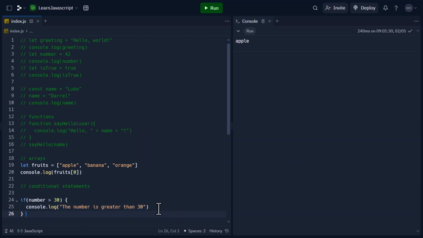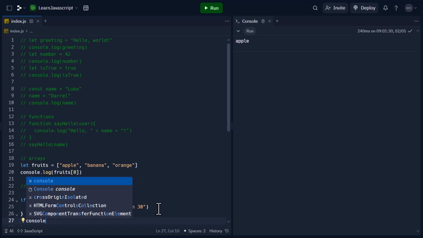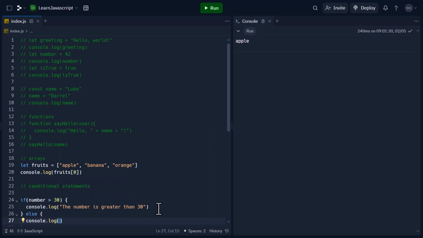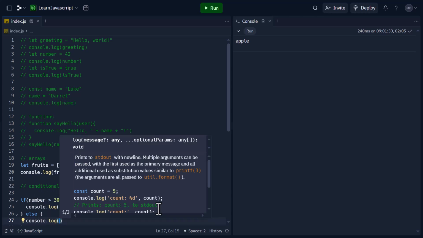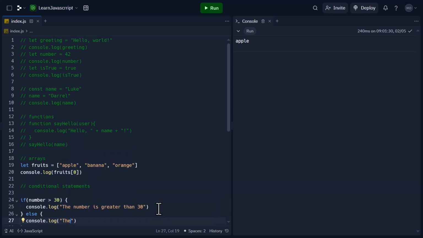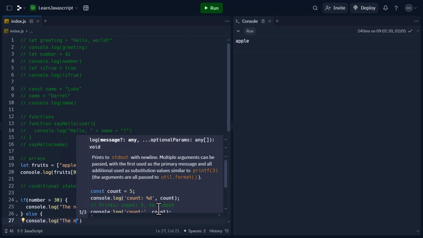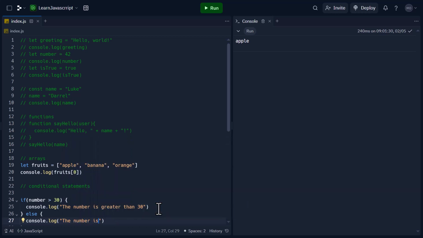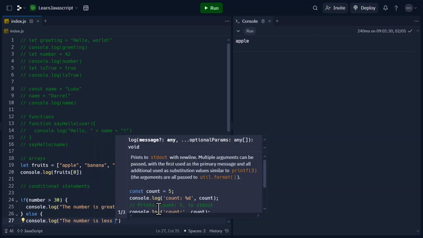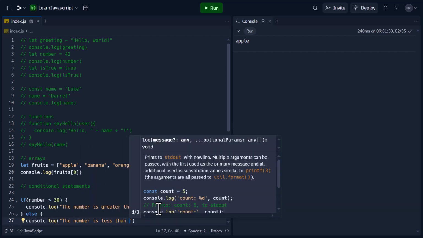If this statement didn't validate true, this is gonna run the next part of our statement, which is the else. Else with the same thing, console.log, and we print our message here. The number is less than 30.